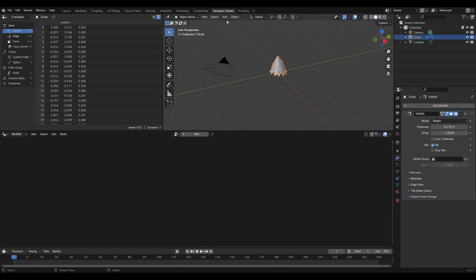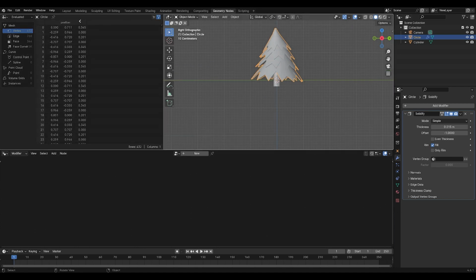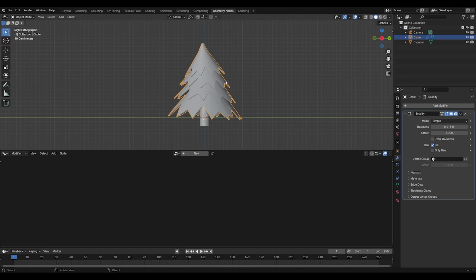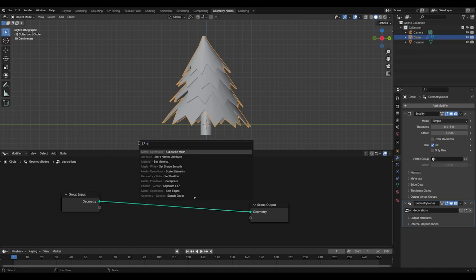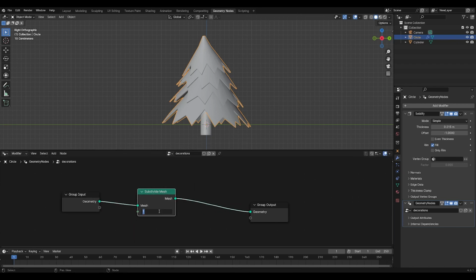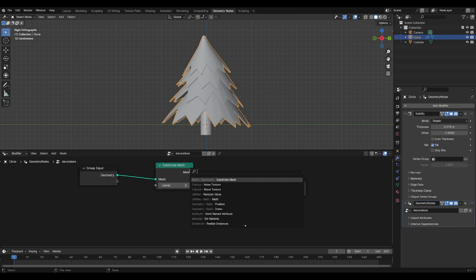Go to the Geometry Node tab, make sure you have your tree layers selected and add a new geometry node to it. We'll put the balls or baubles up first. First, we'll subdivide the mesh to get more faces. We will be instancing ICO spheres onto the surface of the tree.